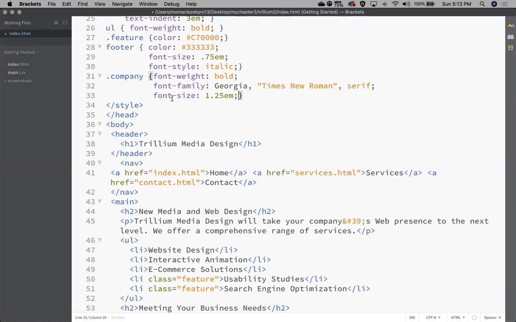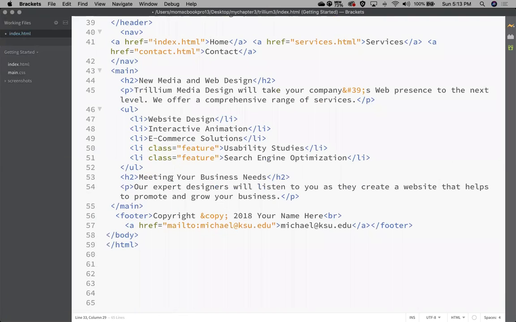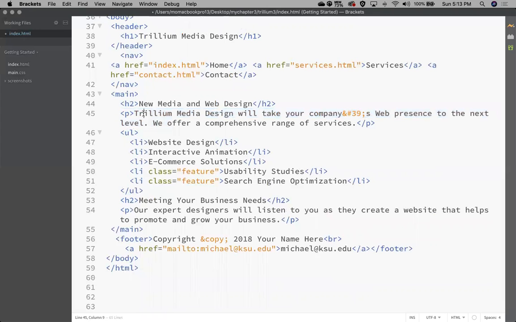All right, so remember span class, that's something we can apply to a specific piece of text that's maybe inside of a paragraph element. So let's go to this first paragraph right here, line 45. And what I want to do is make the Trillium Media Design, those three words, we're going to apply that class that we just set up.